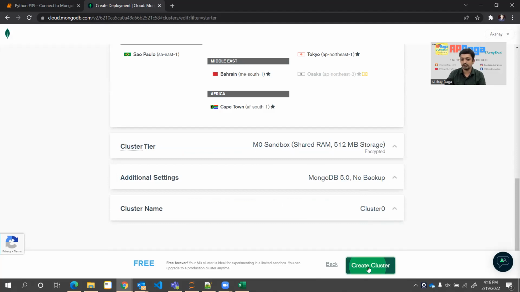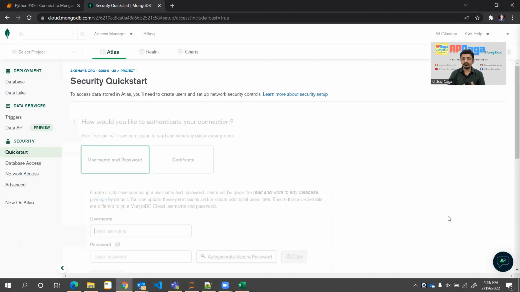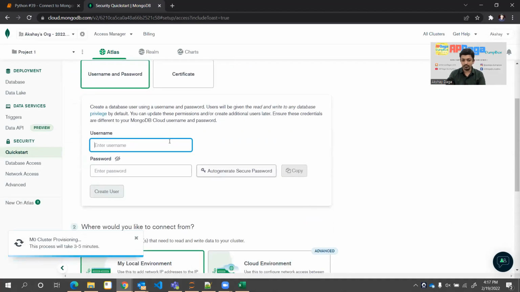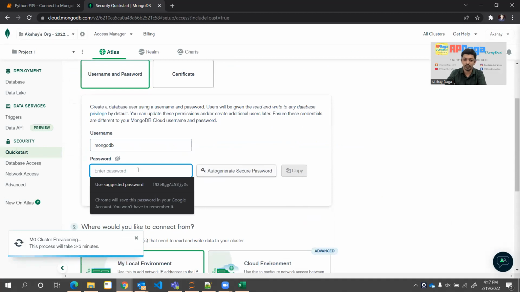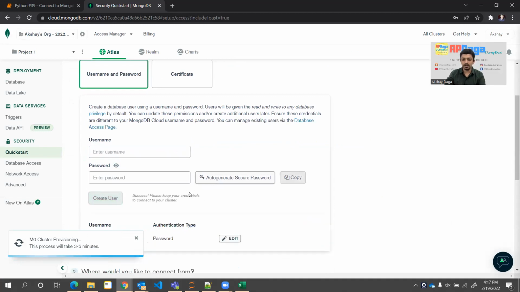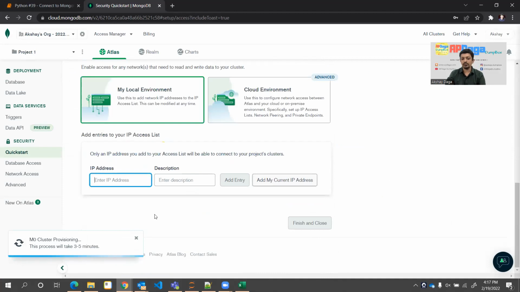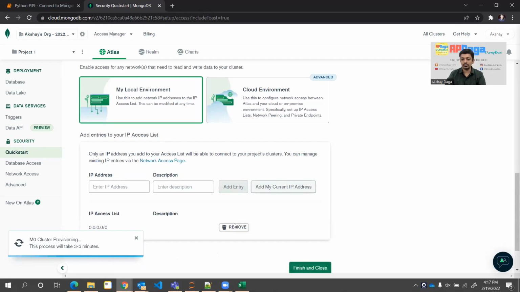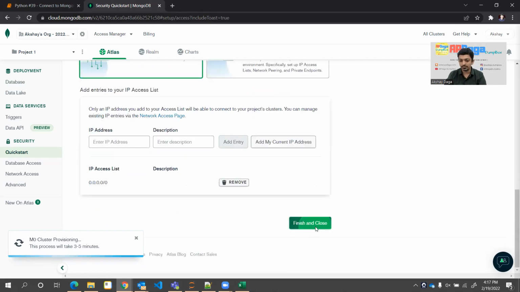I click on create cluster. This will ask a few details like username and password. I'll keep the username as mongodb in small case for ease of understanding, and I'll keep the password the same, mongodb in small case. You can see it is the same. Just click on create user. Once that is done, scroll down, it will ask you for the IP address. By default, I will keep the open IPs, that is nothing but 0.0.0.0/0, and I'll click on add entry. Once that is done, I'll click on finish and close.